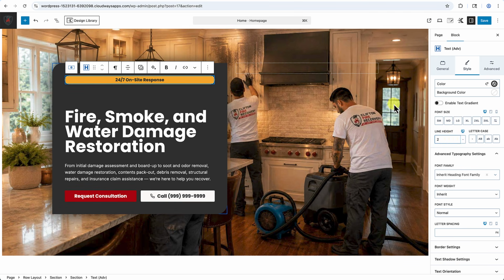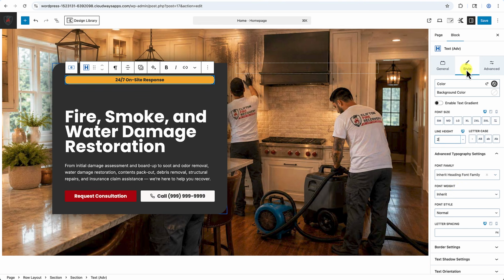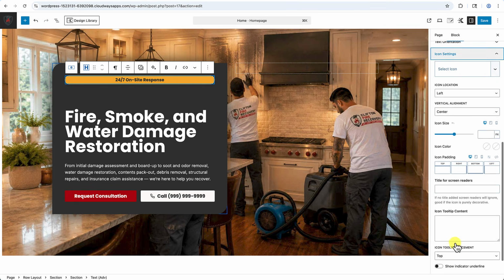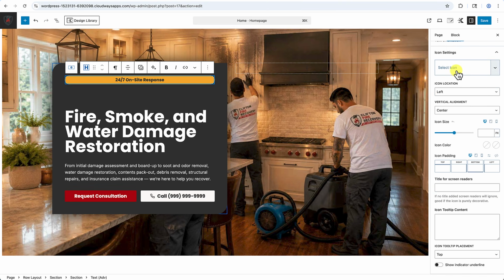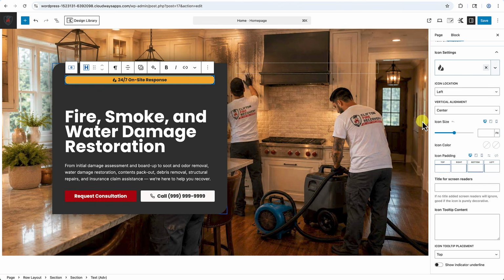Okay, so it's going to spread that out a little bit for us. Then the final thing I'm going to do is add an icon to this, to bring more attention to it. So if I scroll down under the text settings, under the Style tab, just scroll down to the icon settings here and click on the Select Icon field. And I want a fire icon. So I'm going to search for fire and we're going to add a fire icon there.